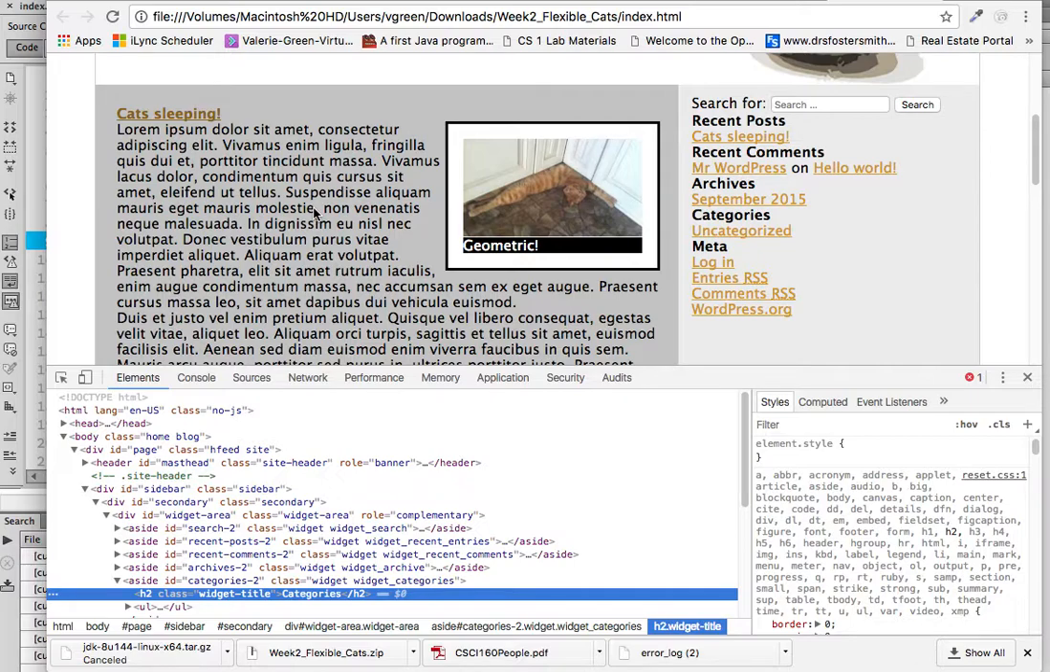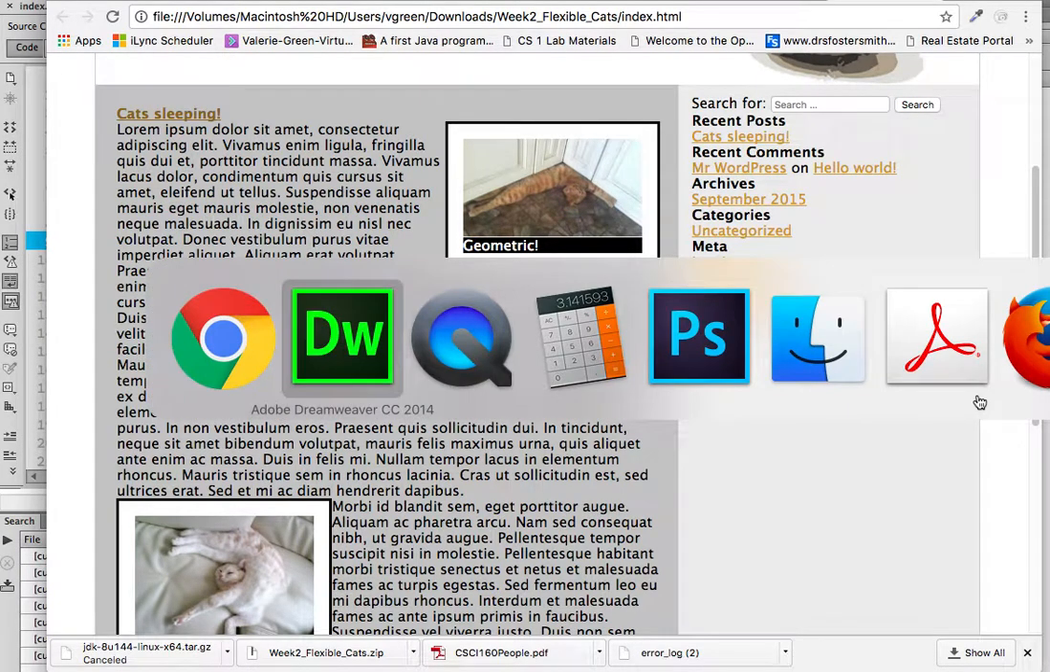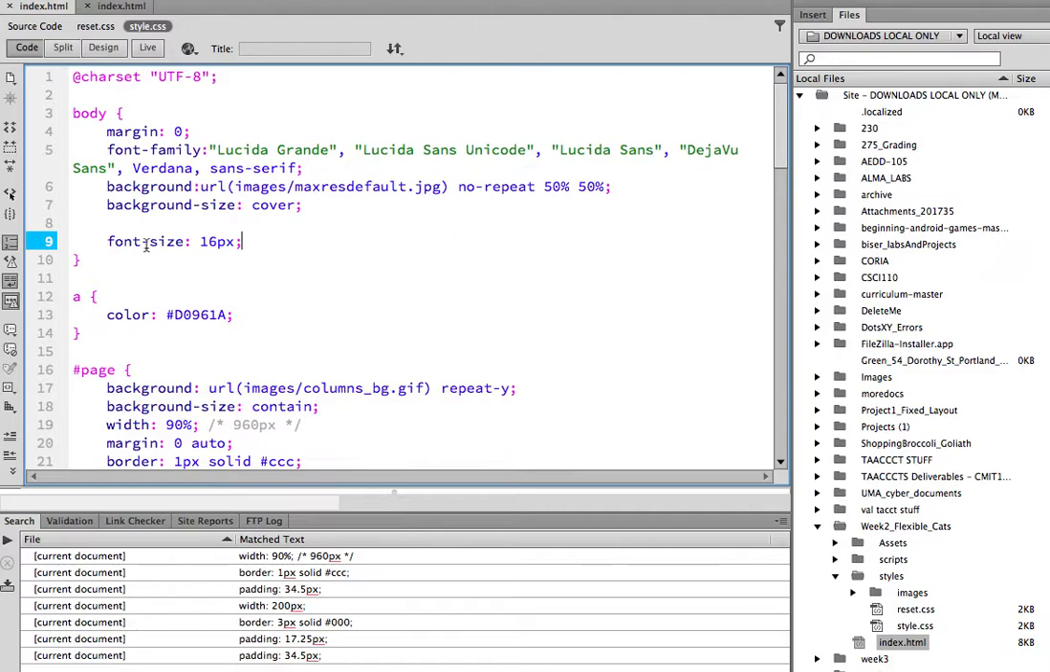Oh, nothing changed. Why? Because that is the default font size for the browsers. So if you say nothing, it defaults to 16 pixels. However, I don't really want to put a pixel font in here because I want to set my fonts to be relative. But I'm going to leave that here for the moment.